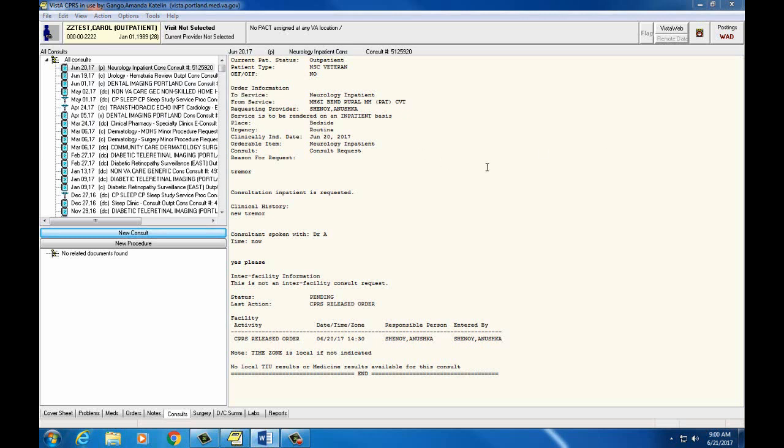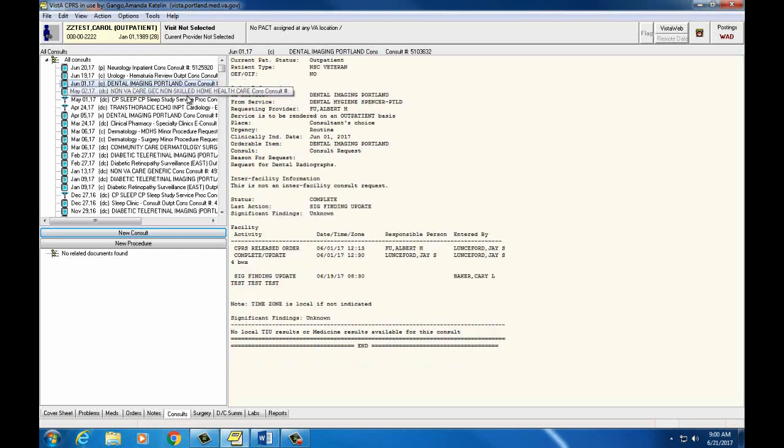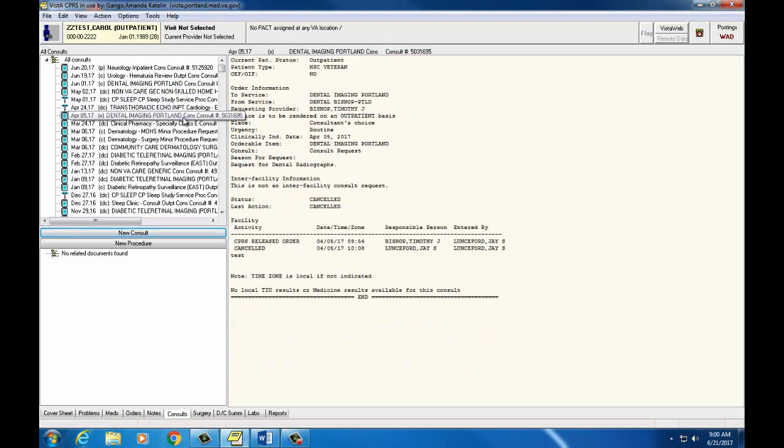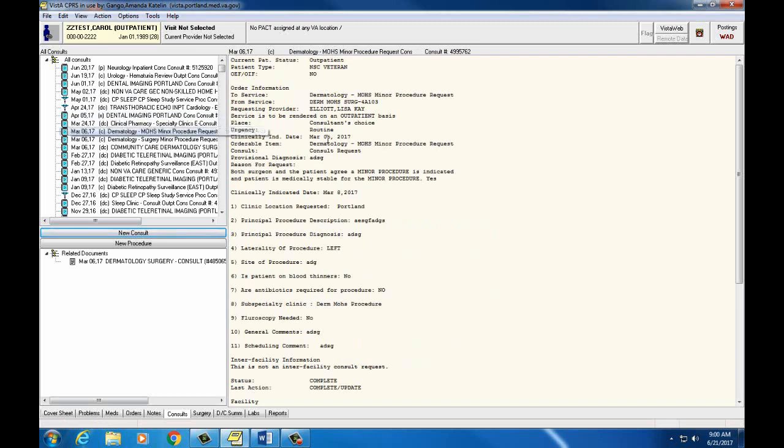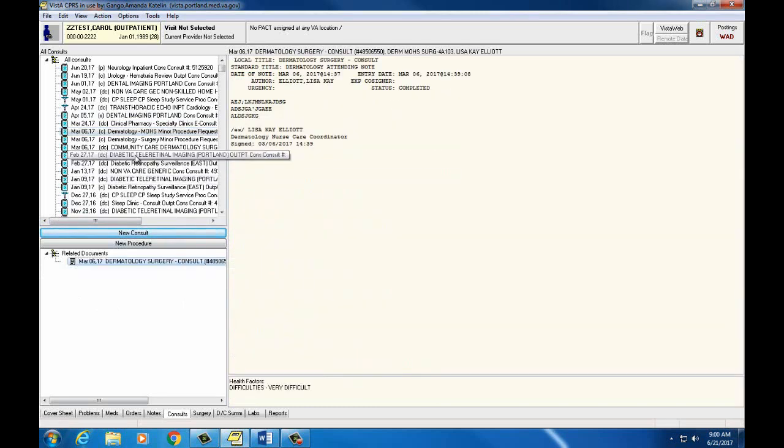We can select a consult by clicking on it in the upper left window. When we've clicked on one, if there's any related notes written by the consult provider, we'll see these at the bottom left side of the screen, and you can click on that to see the note.